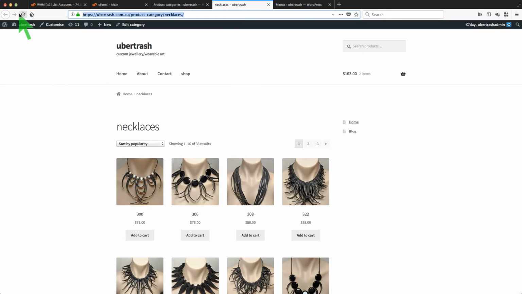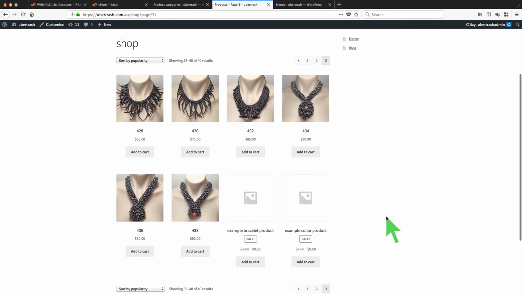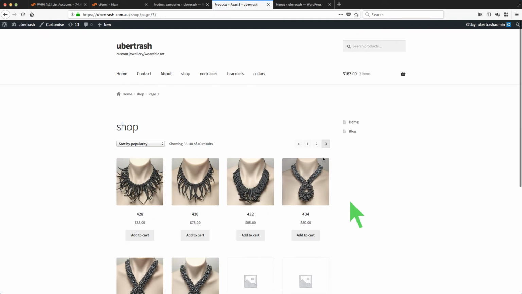So I'm just going to refresh the page. Okay, so necklaces, bracelets, collars. So if someone wants to go to the shop, they can click on shop, and that should take them to the shop with all of the products. So let's just check that. So on page 3, make sure that our other 2 products are there. Yes, they are. If someone just wants to have a look at the necklaces, they can do that.